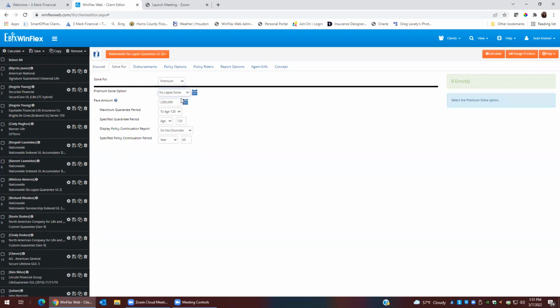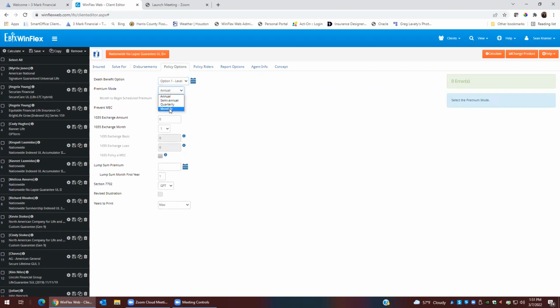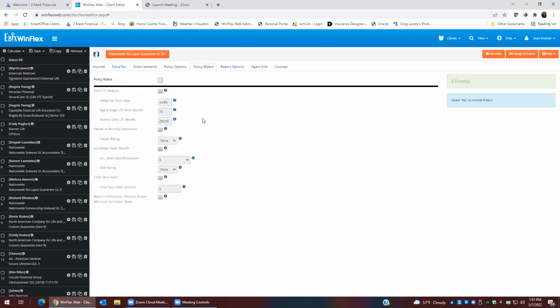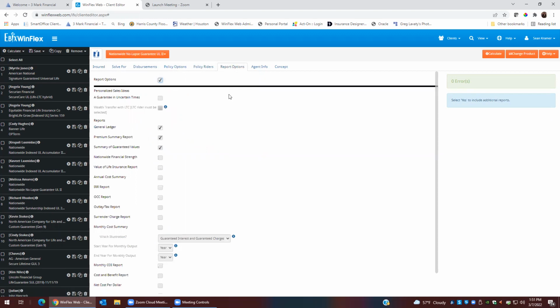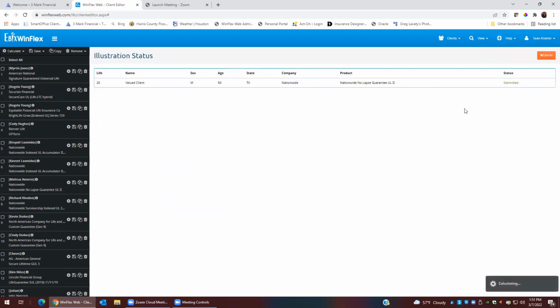We want to look at the no lapse premium for $1 million. We want the guarantee to age 120. We are taking no disbursements. Policy options, let's go ahead and change that to monthly. So basically what you're doing is going down the tabs here of what you're looking for. Riders, we're not adding any riders now. Report options, if there's additional information you would like there, and agent information here. There's no error, so I can go ahead and click Calculate.